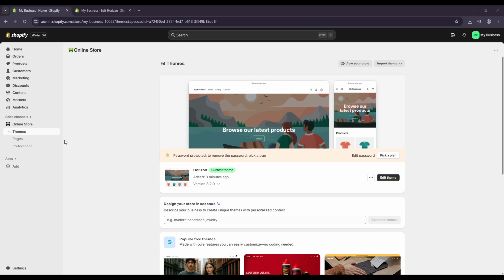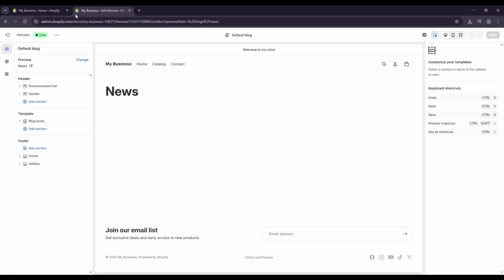Start by opening your Shopify admin and heading to Online Store, then Themes. This is where all of your theme settings live. Find your current theme at the top of the page and click Customize. That opens the theme editor, which lets you adjust layout, sections, colors, and content while seeing a live preview of your store.